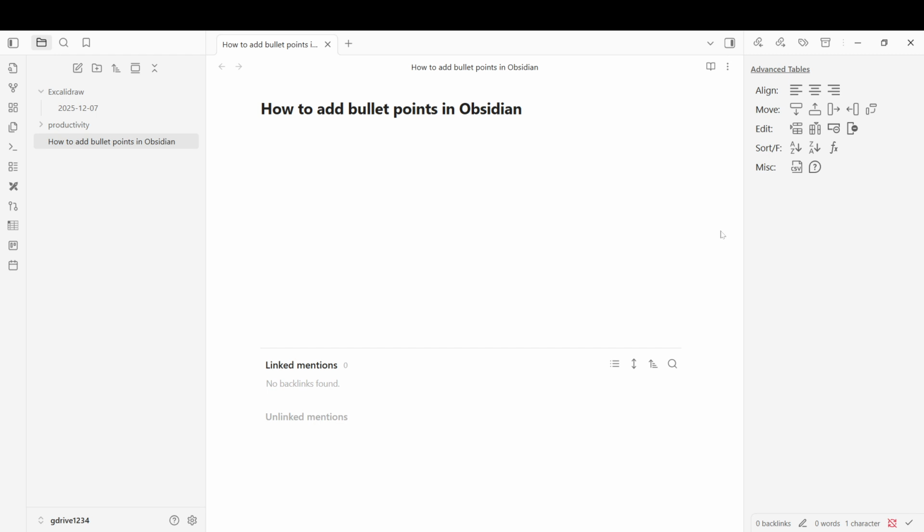First, open Obsidian. Once it loads, head to any note you want to work in. This can be an existing note or a brand new one. The process is the same either way, and you don't need to click any special toolbar buttons to get started.